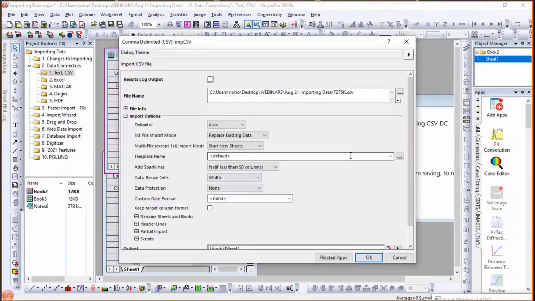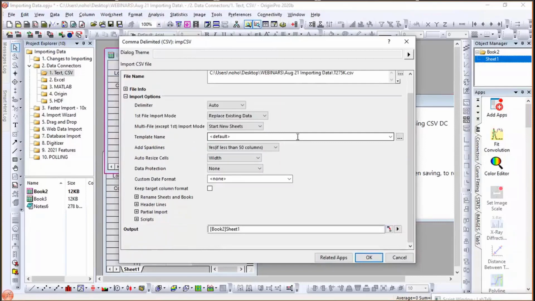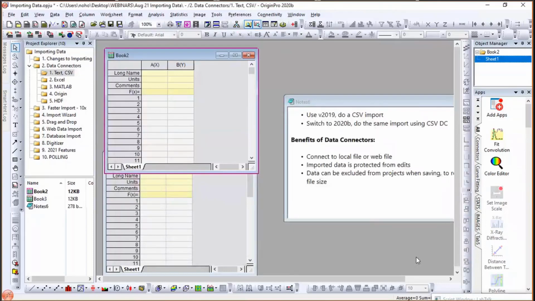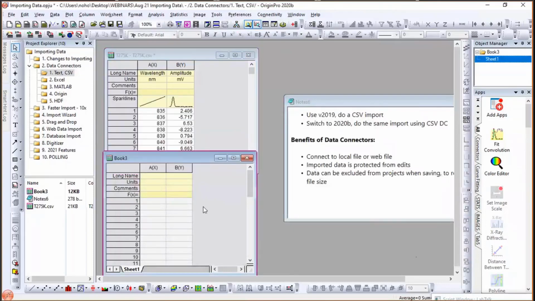And Origin import brings up this dialog. The old imports all had this elaborate dialog where you can set all the parameters for the delimiter and the header lines and such. So in this case, I can go here and I know in my case there are two subheader lines. First one should be long name, second one should be unit and such. So I can configure all that. I could even save this as a theme for future use and click OK, and the data comes in. Okay. Now let me show the same thing using the data connector.